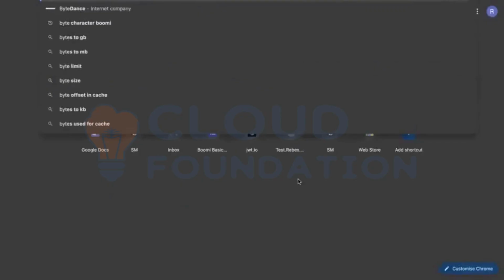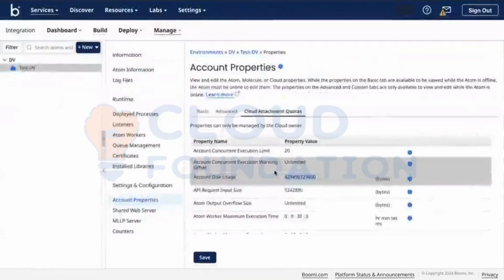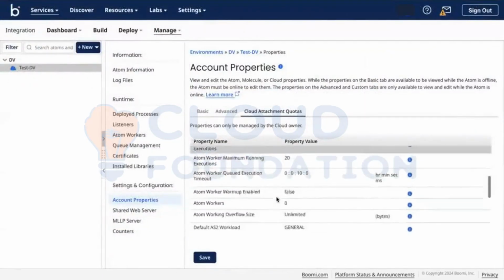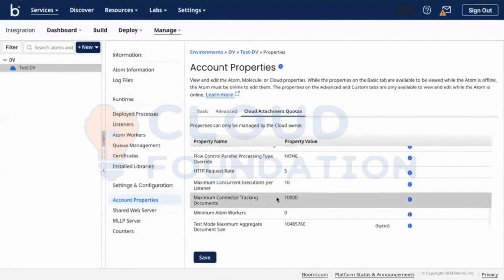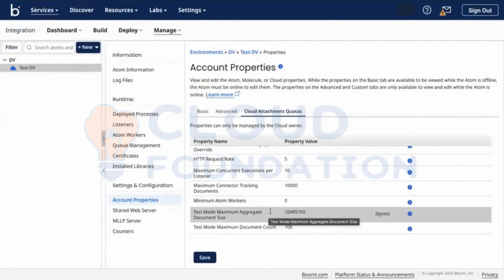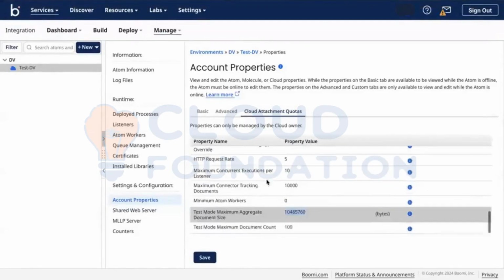Let's convert to GB. We have roughly 500 GB disk associated with our account. And if the process completes, the cache data will be removed. Yes.